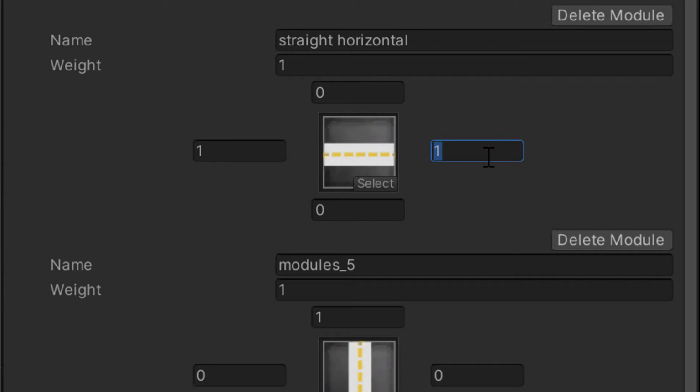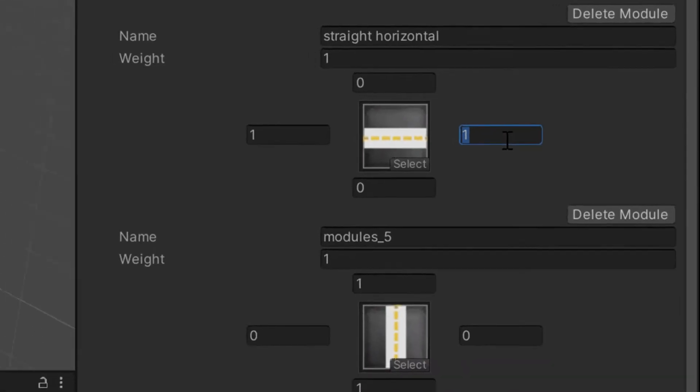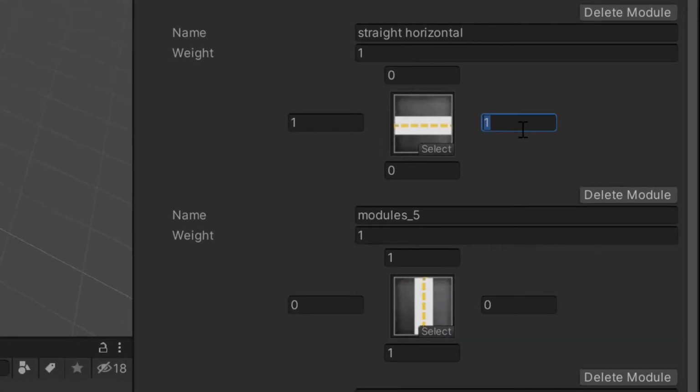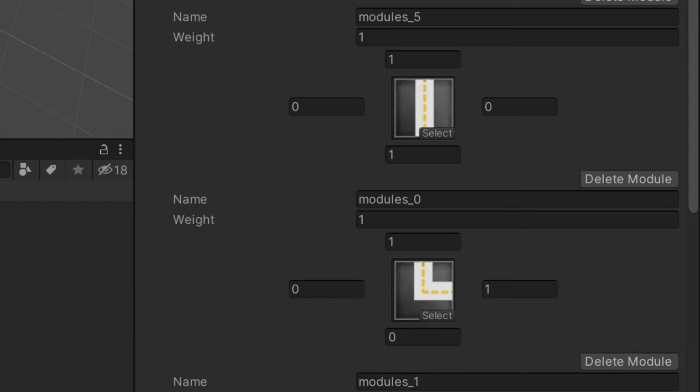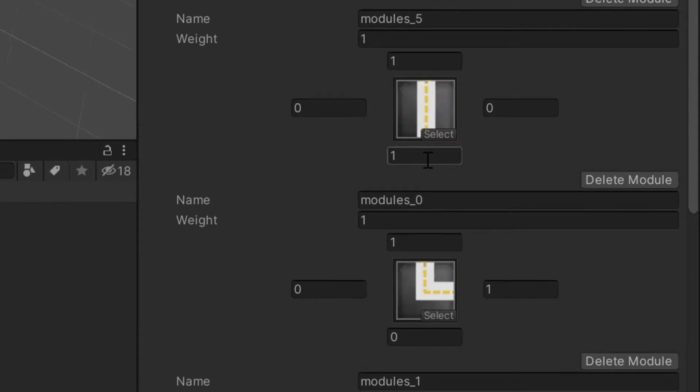So for example, because this has a 1 in the right-based socket, it could not live to the left of the vertical piece because that is not a 1, that's a 0. On the other hand, this horizontal piece could live to the left of this turn piece module's 1, because of the socket value. In this type of configuration, you can set these socket values to whatever you want as long as they're integers.